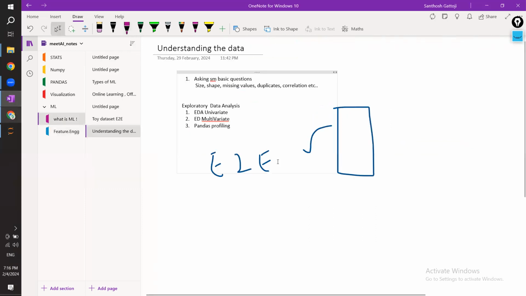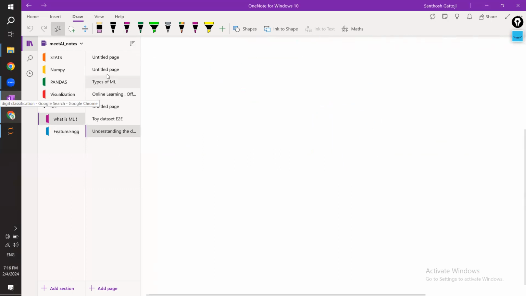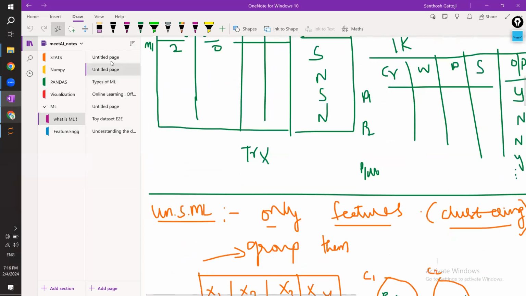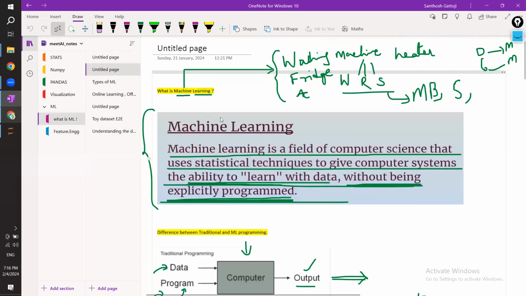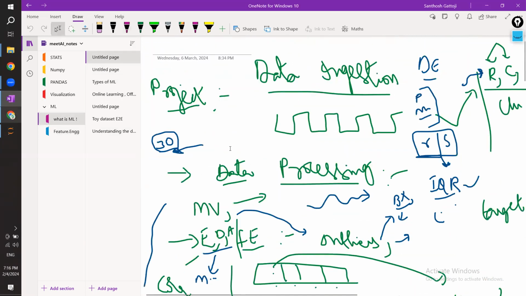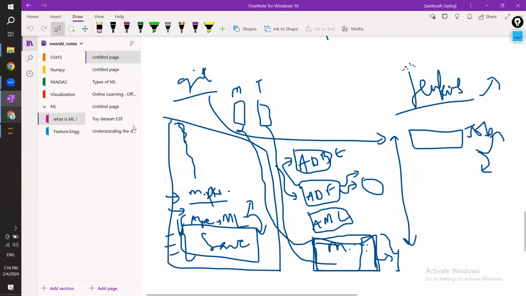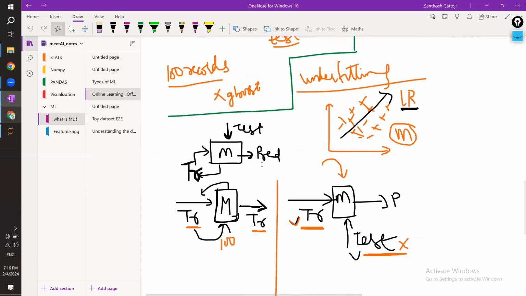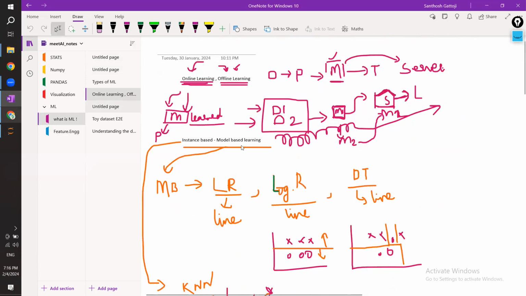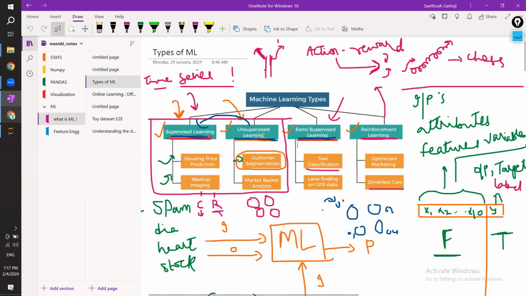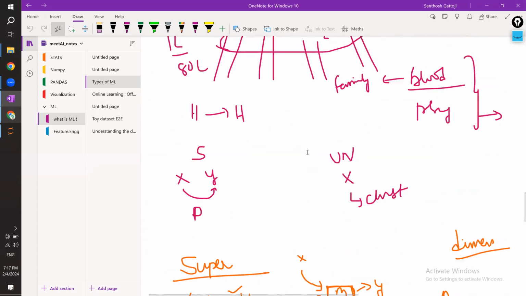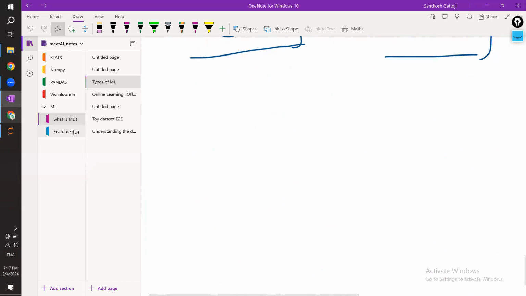Fine. So if I just go back, type of MLs, just give me a second. Did I cover, where did I cover supervised, unsupervised, semi-supervised? Where did I? Fine. Anyway, I'm not able to find it.